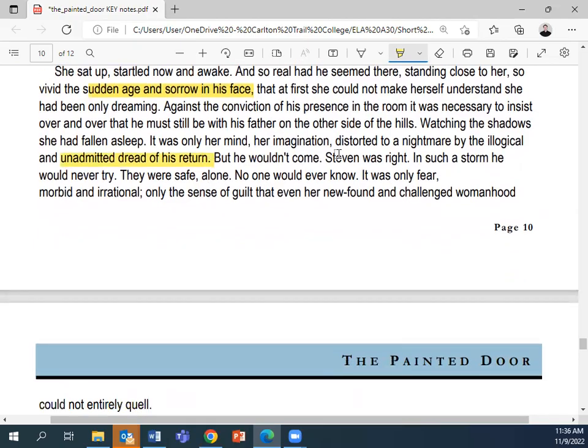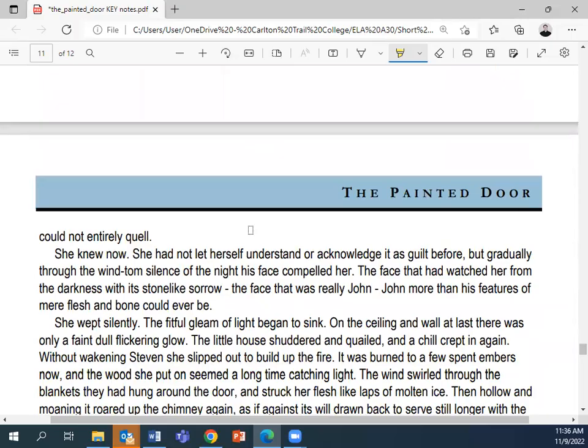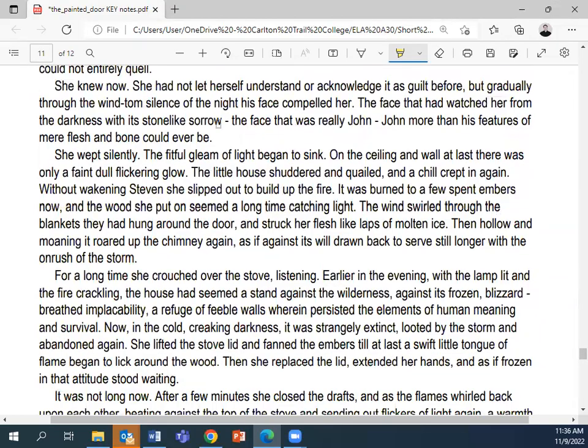But he wouldn't come. Stephen was right. In such a storm, he would never try. They were safe alone. No one would ever know. It was only fear, morbid and irrational, only the sense of guilt that even her newfound and challenged womanhood could not entirely quell. She knew now. She had not let herself understand or acknowledge it as guilt before, but gradually through the wind-torn silence of the night, his face compelled her. The face that had watched her from the darkness with its stone-like sorrow. The face that was really John. John, more than his features of mere flesh and bone could ever be.